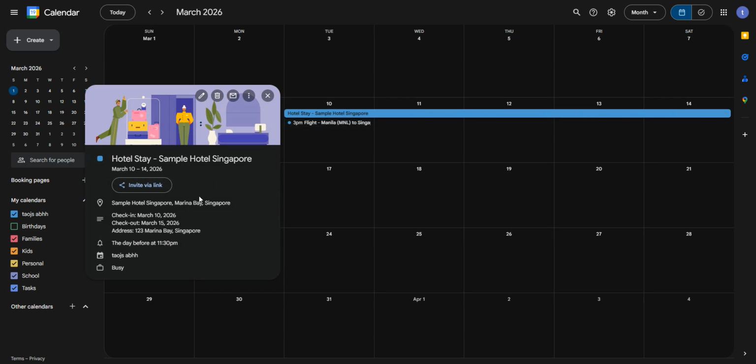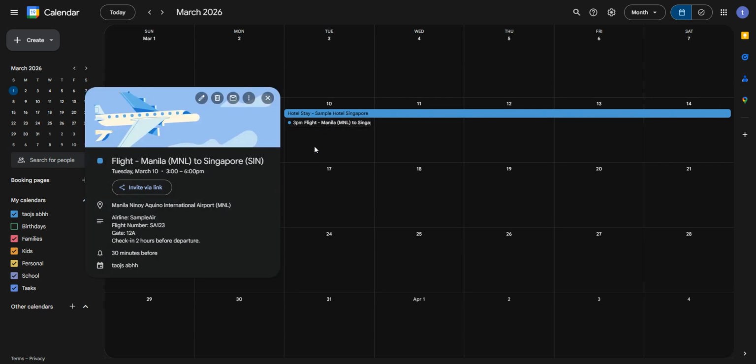Before importing, choose which calendar you want to add the trip to. If you keep separate calendars, like one for personal events and another for travel, make sure you pick the right one so everything stays organized. When you're ready, click Import.